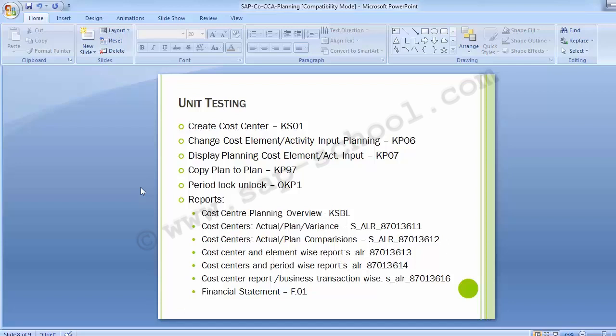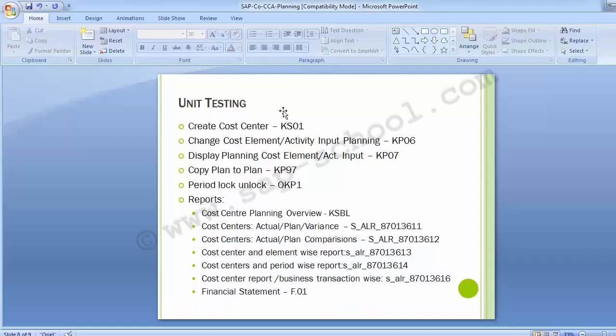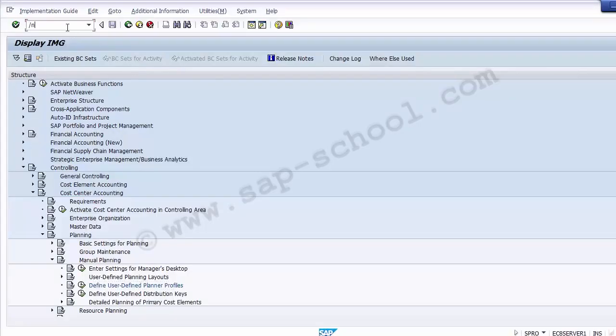So we'll create a cost center in the system. However, we have already created number of different cost centers once we did the cost center accounting, but yet we'll be creating one more cost center which will not be having any value in it, and we'll be easily able to have a look how that works. So moving to the SAP screen, to create the cost center, the transaction code is KS01.